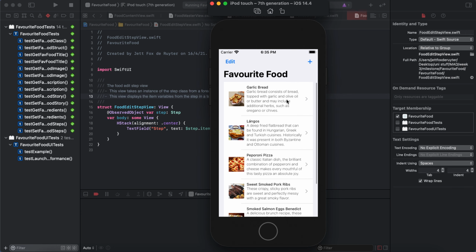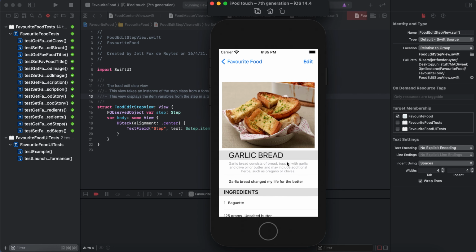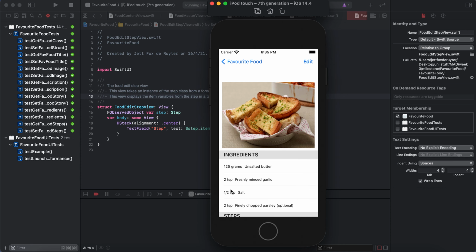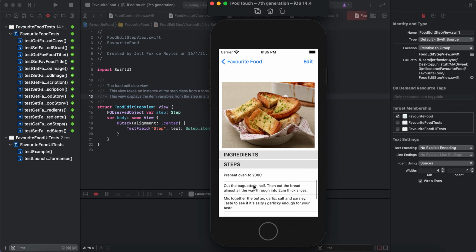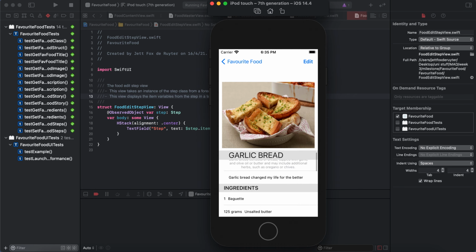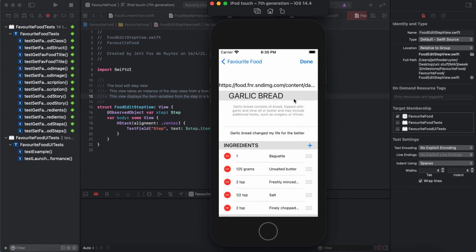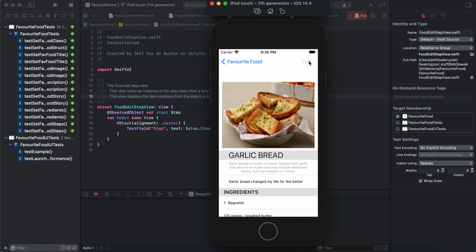I'll just show the existing ones currently. I'll do the garlic bread. Easy, easy. Yep, these all look the same, except these are two things in an HStack. Steps, same as before, with now the new edit button, which displays this food thing as its actual URL where this came from, this image.